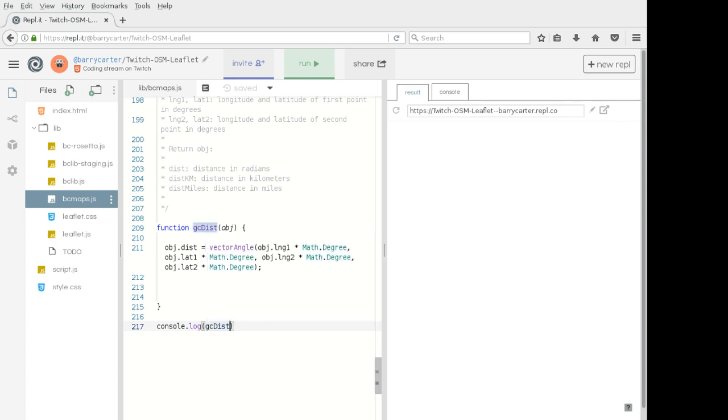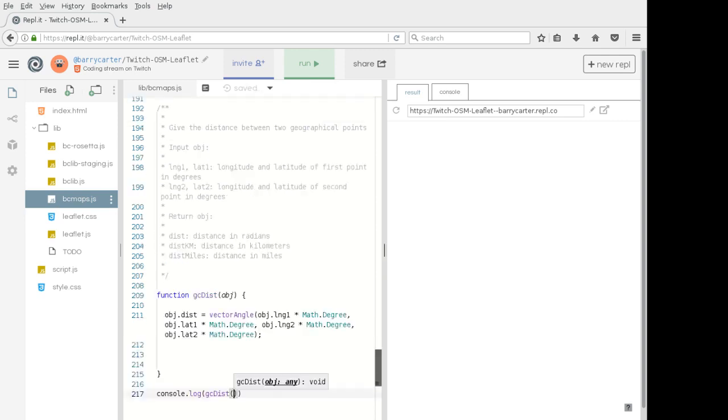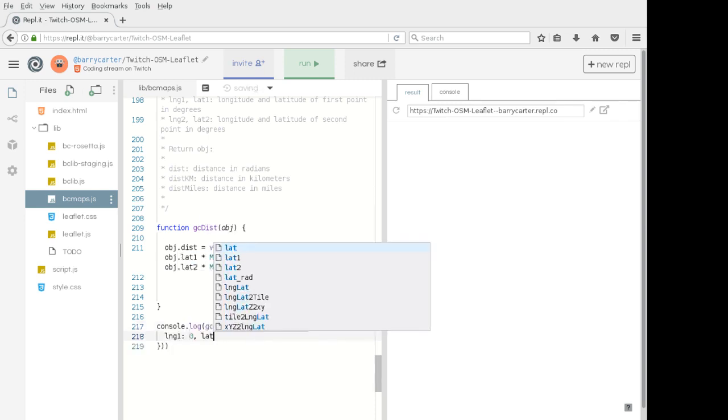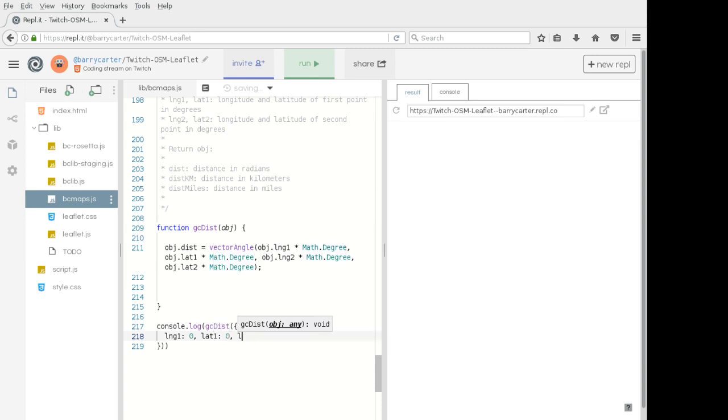Okay, so let's see what we're going to do here. Console log gc dist. Okay, good. We're only required to give 4 values, which is exactly what I want. So let's just start with a very basic one. We'll expect this number to be very close to pi, because both of the points are on the equator, if I spelled them right. And we're going from 0 to 180 degrees, which is halfway around the world, which is the furthest distance you can go around the world.